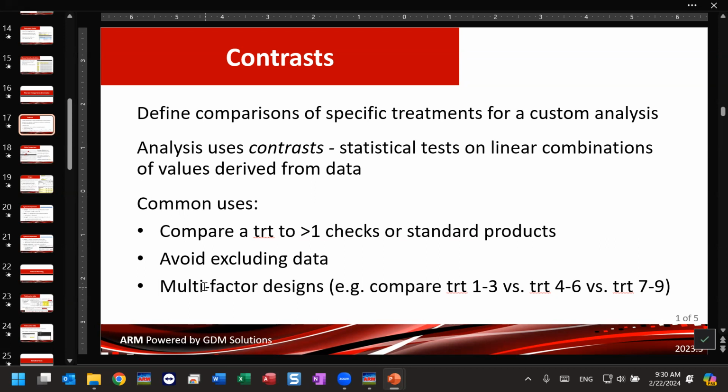But here with this planned comparison, we'll show you how to combine those check treatments, or kind of same idea if you have standards as well. The same thing applies. You can also maybe avoid excluding some data because in general, you can focus in on just the treatments that you want to compare, but the statistical routine still includes all of the data that's been taken. And if you're working in multi-factor designs, you can set up certain comparisons, different combinations as well, that fit real nice with the idea of a factorial design.